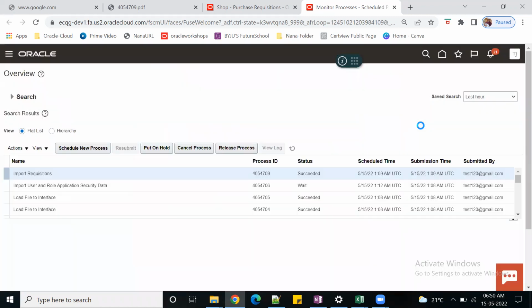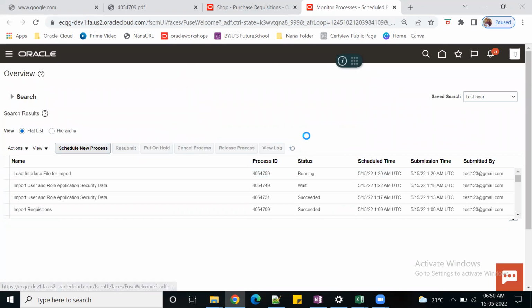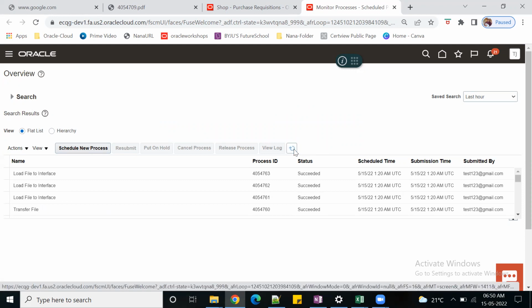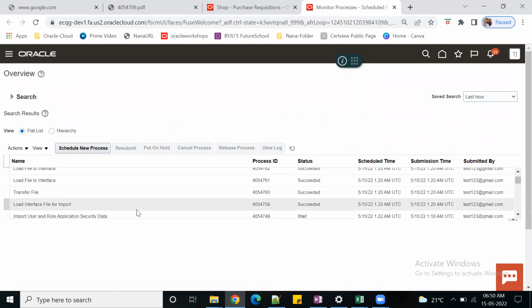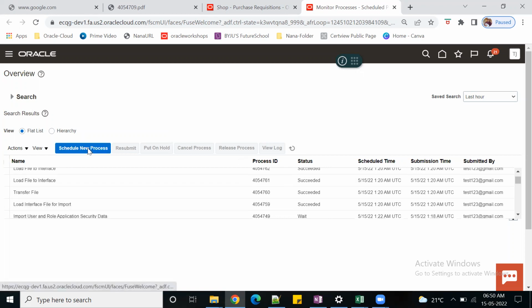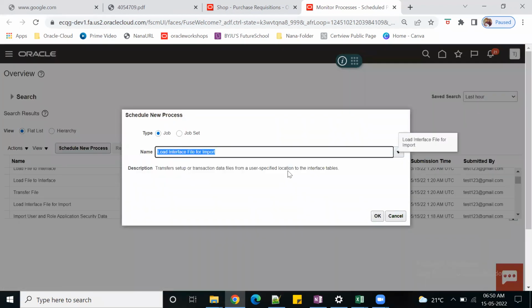759 is the process ID. Using the process ID, we can determine whether your interface has been done successfully or the system has given an error. The system is running this. I hope it has succeeded. Yeah, 759 succeeded.